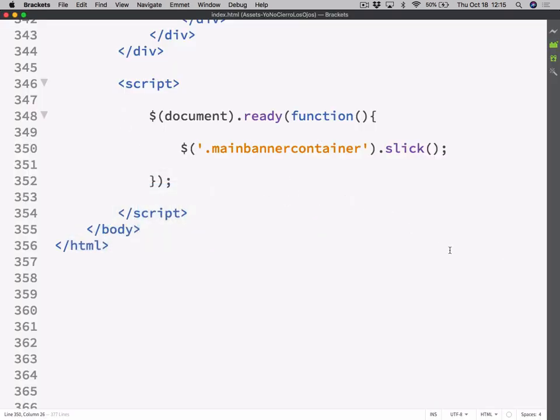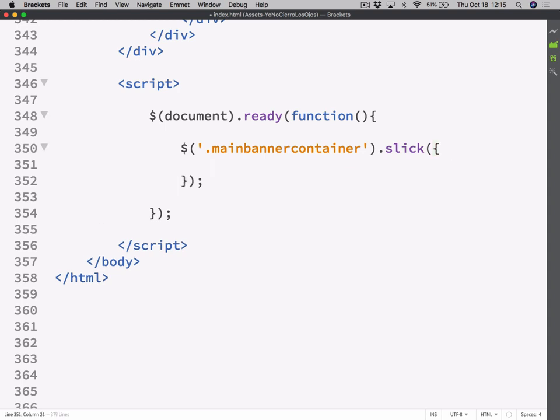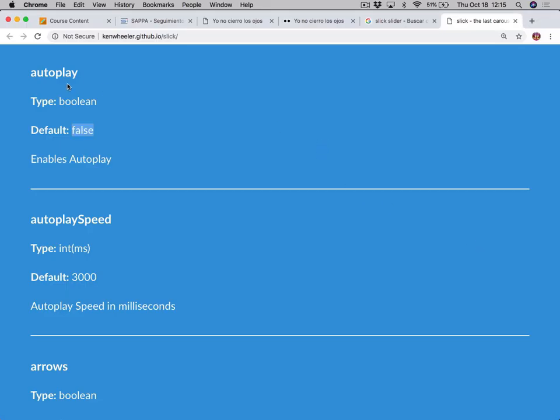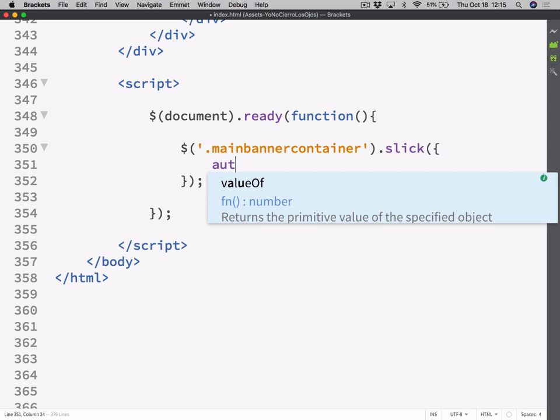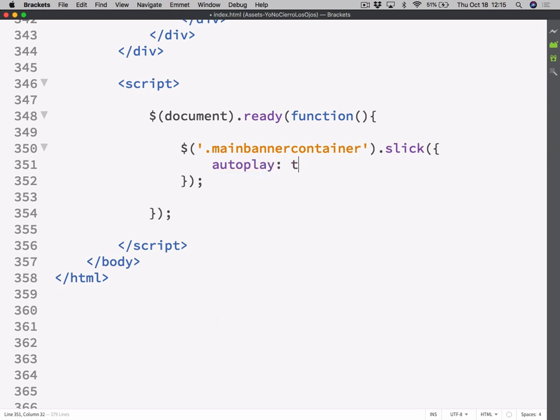So go to your carousel, and by default, we didn't provide any properties or parameters to that method. But we can do that quite easily just by adding opening and closing curly braces. I will just hit enter there. And inside here, we can type any of these variables and assign any value that it accepts. So we want to play with the autoplay value, and we will set it to true.